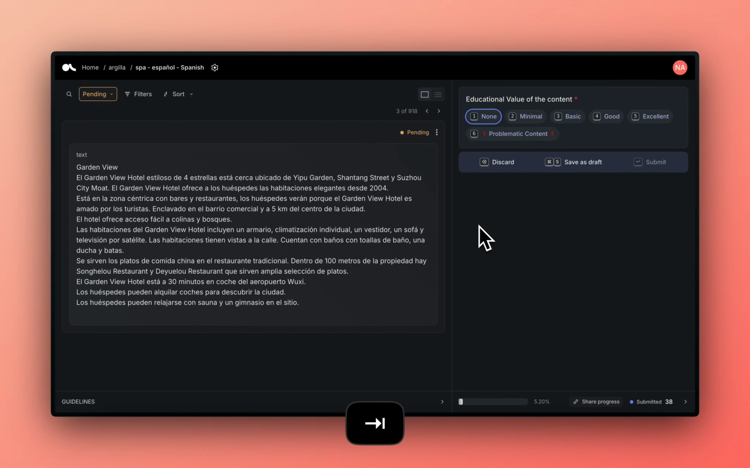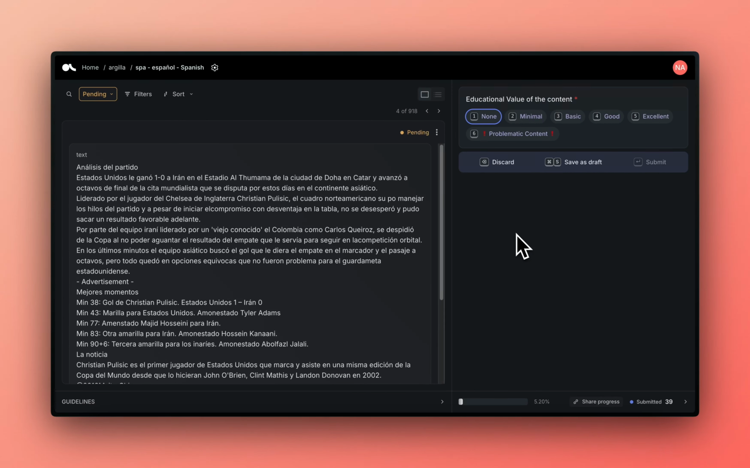I'm going to show you also how to use the shortcuts to go a bit faster. Do you see the numbers here next to its labels? If I type those on my keyboard, these will be automatically selected and submitted, so you don't have to do 2 clicks. You can go ahead with your keyboard.